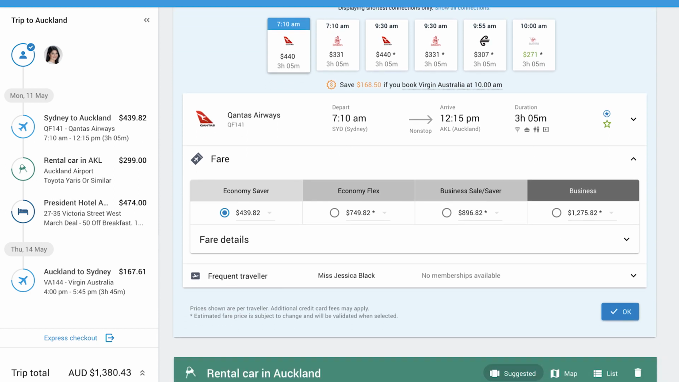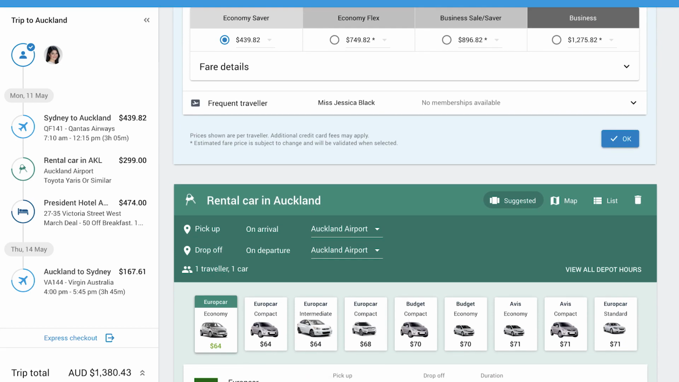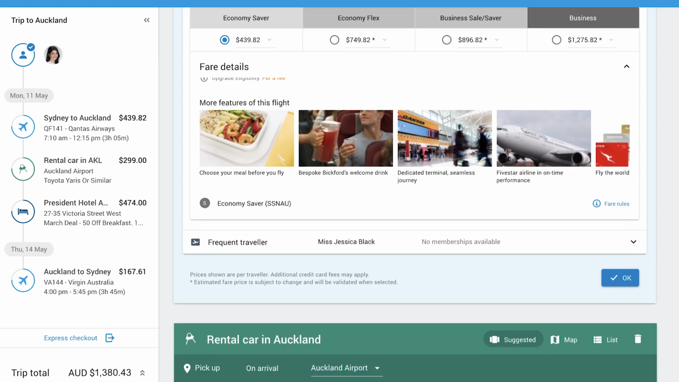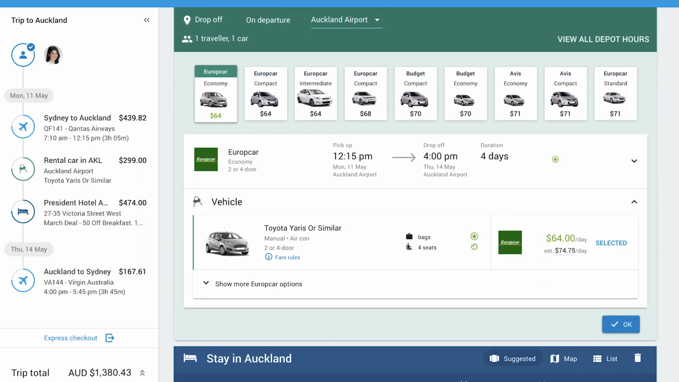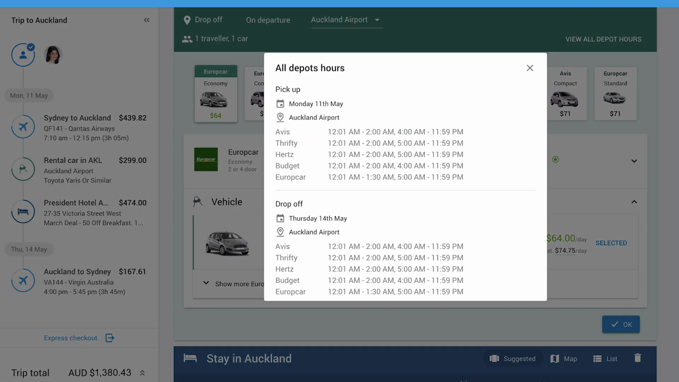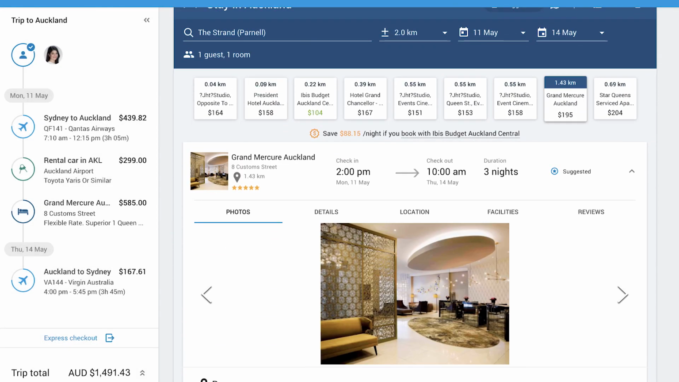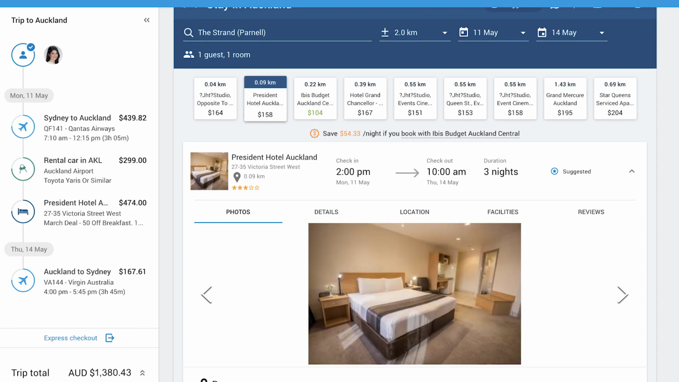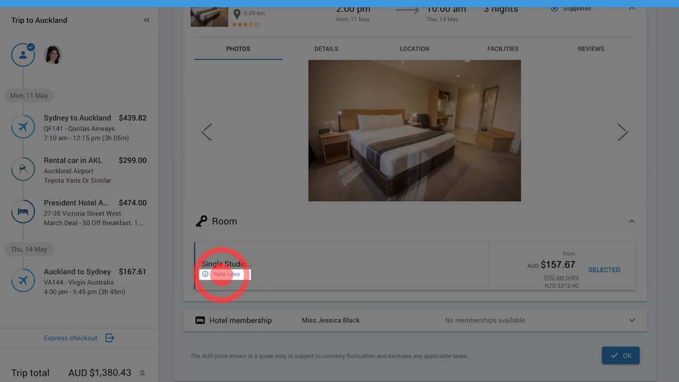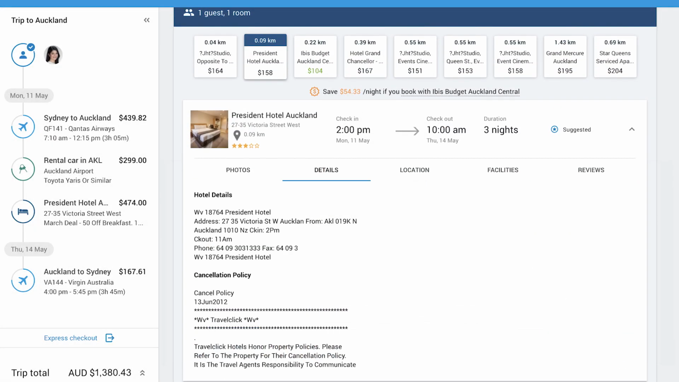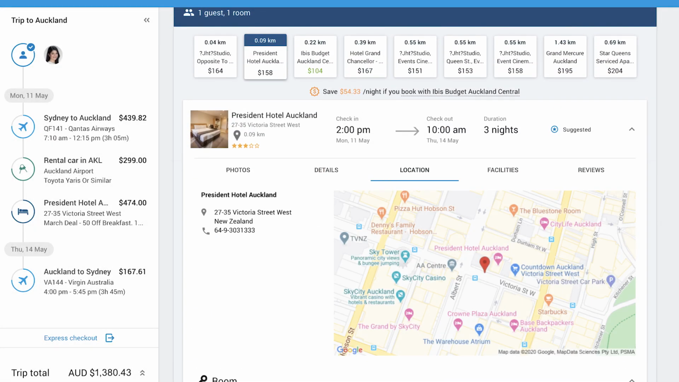To select a different flight or fare type, you can expand sections to view more details and choose your preferred options. Available amenities are listed as shown, with unavailable items grayed out. You can select a car option and also view the depot hours for the car rental location here. Similarly, you can adjust your accommodation or available room options. To view the rate rules for your selected room, just click here. You can expand here for more details such as photos, details, location maps and reviews.